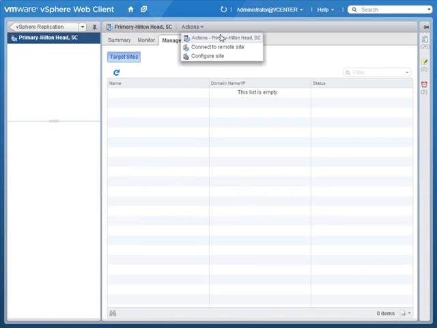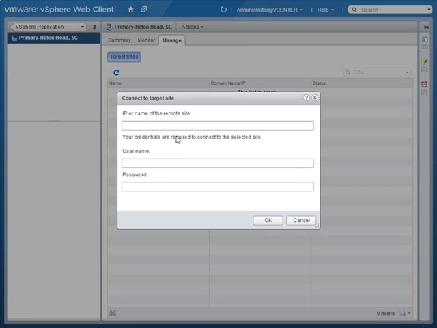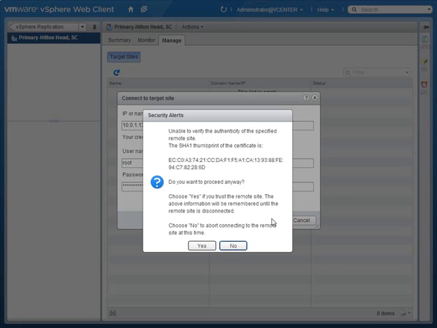If you go up to the action items up here, we've got a couple choices. We can connect to a remote site, or we can configure a site. Let's go ahead and connect to a remote site. And when we connect to a target site, we actually need to enter the name or IP address of the vCenter server. This is not the vSphere replication appliance at the secondary or target site. This is the vCenter server. So in this case, it's 10.0.1.131, and then root is the username, and then the password that I configured on that vCenter server virtual appliance. I'll click OK here. We'll accept the certificate.